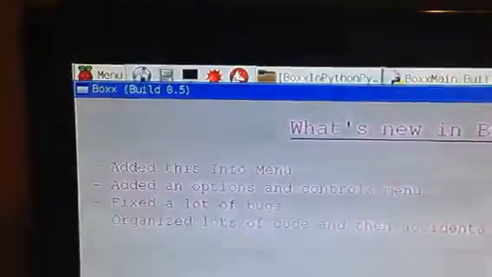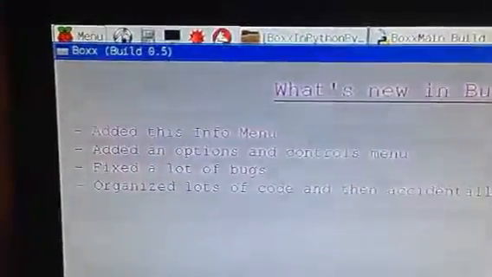I added an info menu. I added options and controls menus. I fixed a lot of bugs, organized a lot of code, and then accidentally messed it all up. There's also a button down here that says okay, which takes us back to the start menu. And over here, if I click this, it opens the game menu. Now, it seems like the more things I add to the game, the slower it gets.